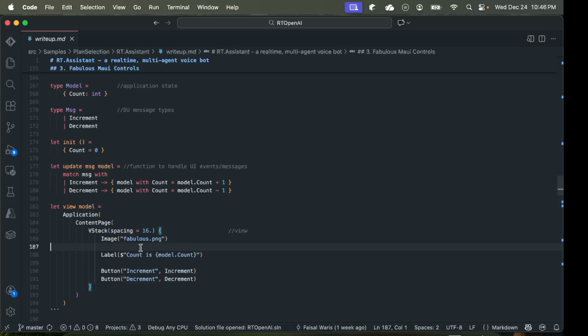Now I'm going to walk you through the simple Elmish system. Typically in Elmish you have a model which holds the application state. So here we have just a count as the application state. Also in Elmish you have messages, which is typically an F-sharp discriminated union type. We have two unions here, increment and decrement, and this is the UI control as a function. So this is the name of the function.